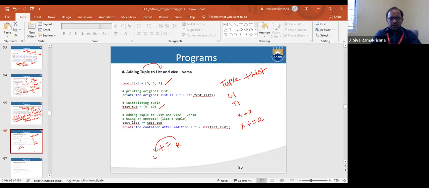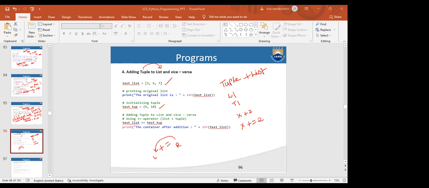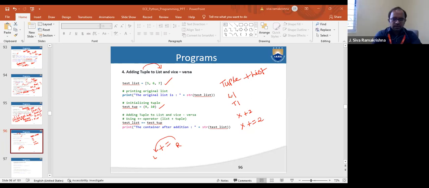So what is it now? So you have created a list. Let us say L1. So the list consists of these elements, let us say 2, 5, 8. Also we are creating a tuple. So let us say these are the values of the tuple, say 8, 9. Adding. So L1 plus equals to T1.